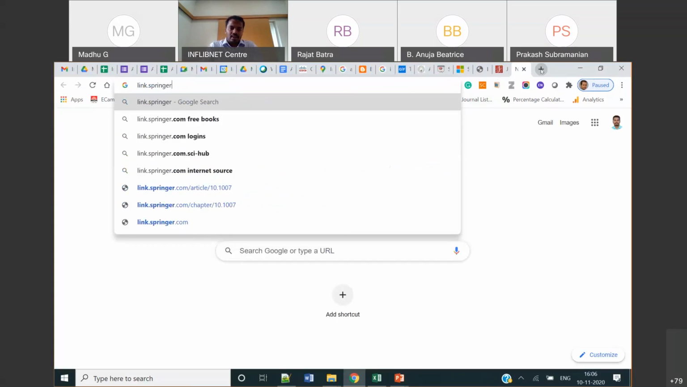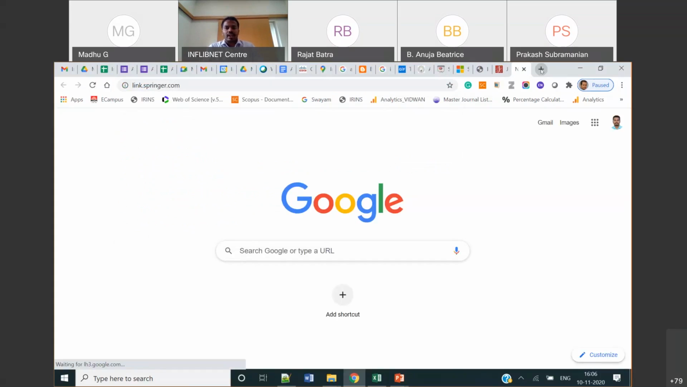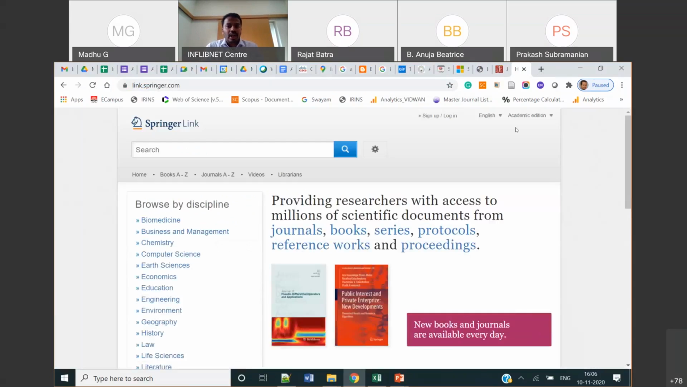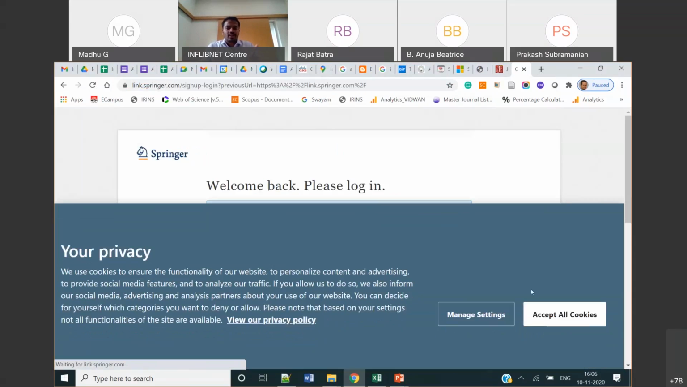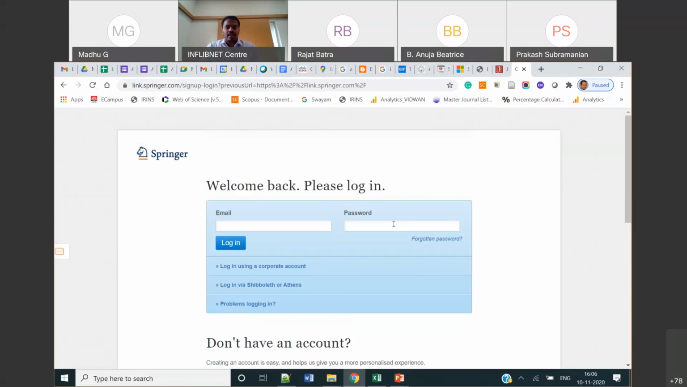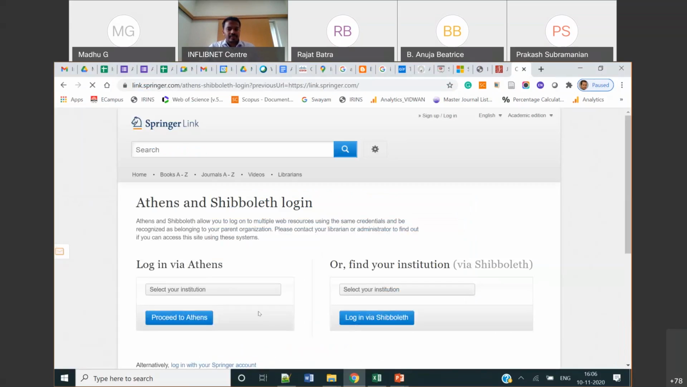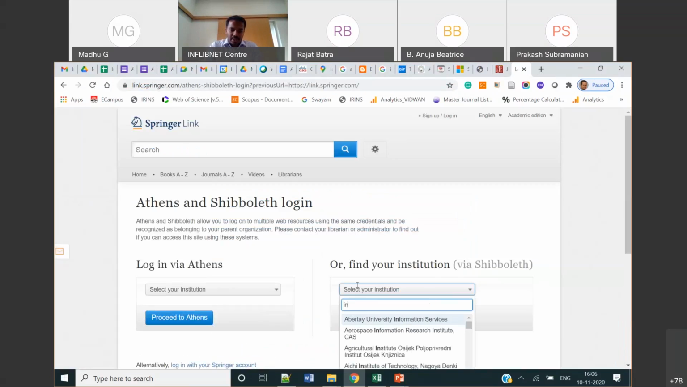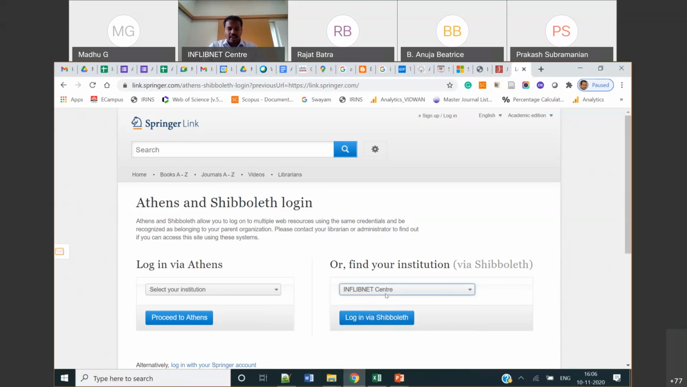link.springer.com. There is no relation between Springer and JSTOR, but I wanted to use my single username and password. I don't want to maintain a separate username and password for Springer. I'm going to select login via Shibboleth. Since my institute already set up this Shibboleth IDP, that is why my institute name is appearing in the drop down list.